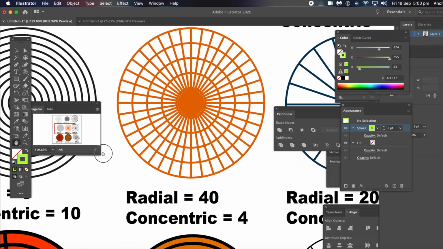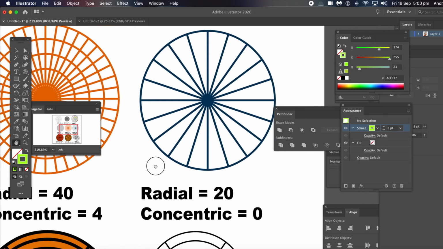Now this one, you've got radial equals 40, concentric equals 4. So you've got a lot of radial spokes there and not so many concentric. So that's another design you can use. And there are so many different designs you can create from just two settings. You can see you can create these, and you can still manipulate the path and remove items. So if you decide, you know what, I'm going to remove the third circle in, the third ring in, you can just remove it using the ungroup.